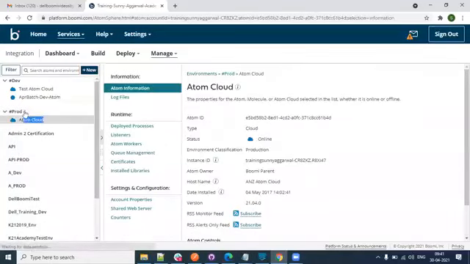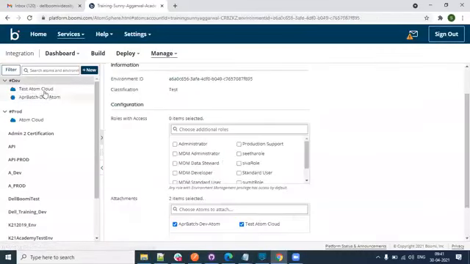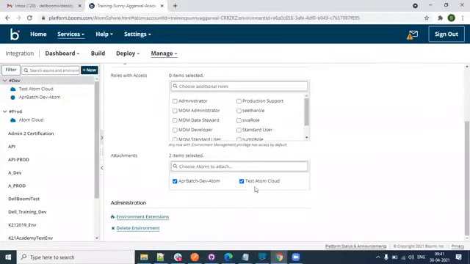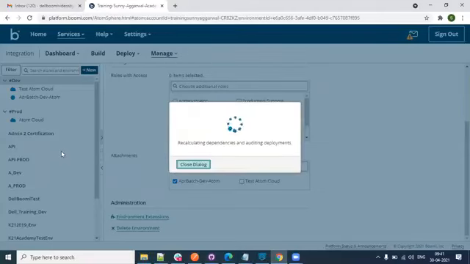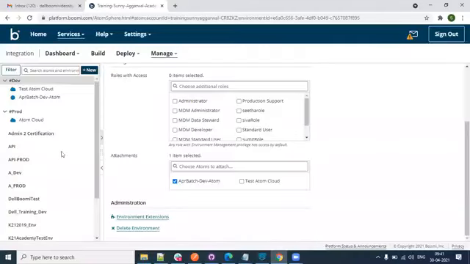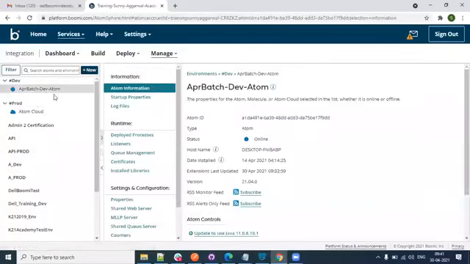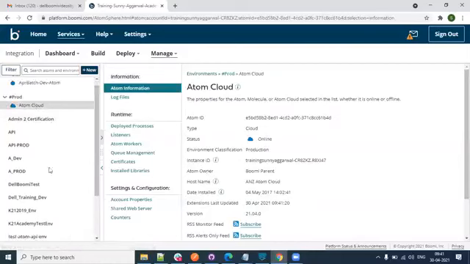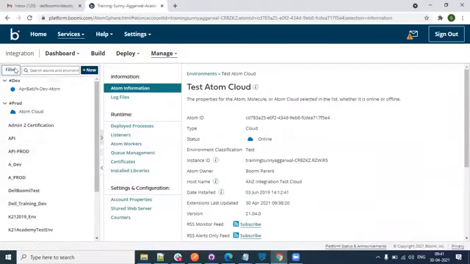How do we detach it? So I go to dev. I realize that I don't need both of them. I need only one. I will uncheck this and say okay. This will get detached. Now to your dev, you have a local atom. For your prod, you have an atom cloud, and there is one unattached atom, which is fine. Let it be there.